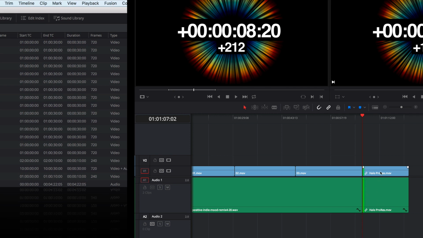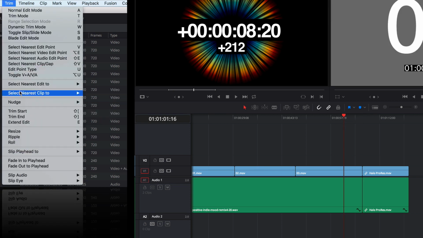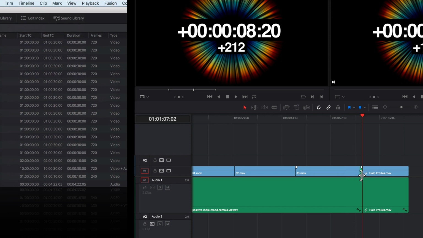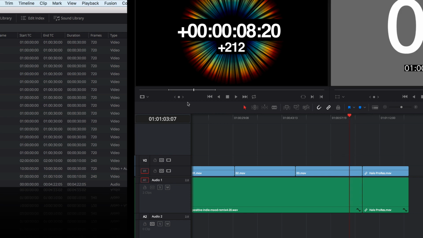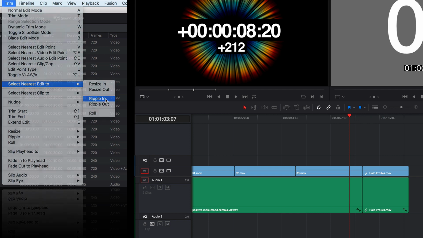Well, that's because this Halo ProEdge clip has audio and video associated together that are linked together. And that's the difference in those two operations, even though the auto select is turned off. If I go back here and I go trim, select nearest edit, resize out, and I then drag that, we'll see that I get a gap, but the audio is unaffected there. Let me undo that. Let's go back here to trim, select nearest edit to ripple in.